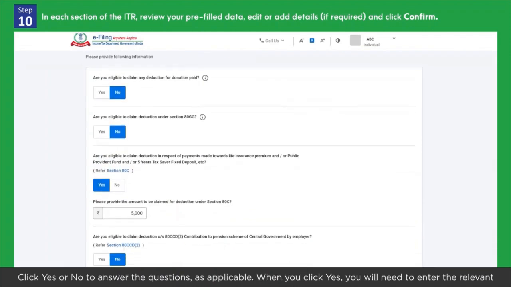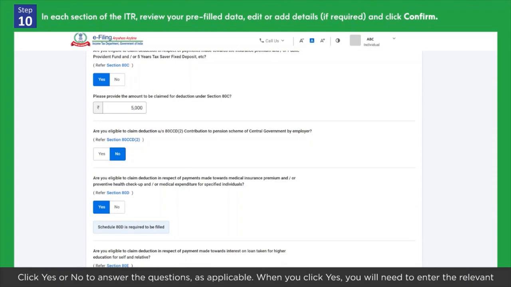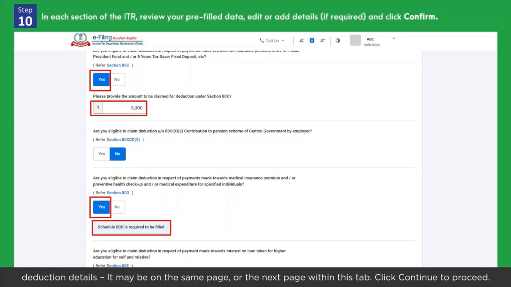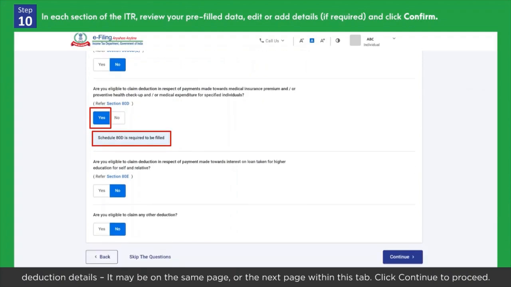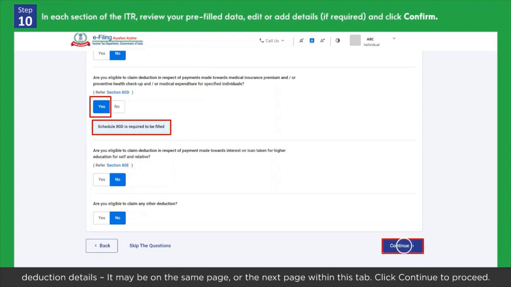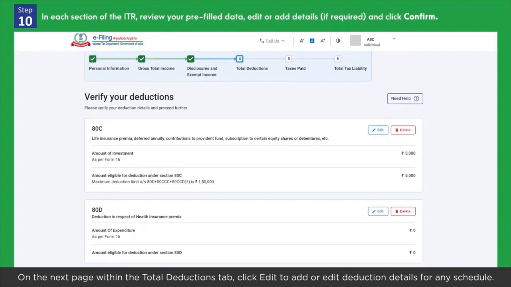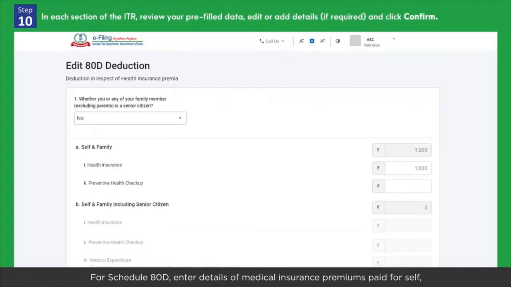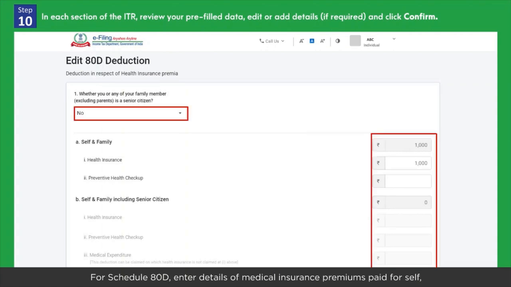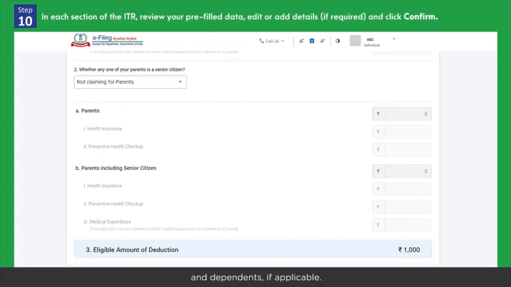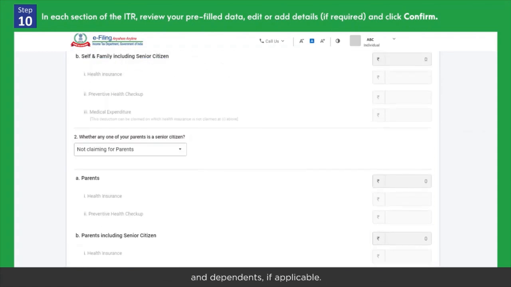Click Yes or No to answer the questions, as applicable. When you click Yes, you will need to enter the relevant deduction details. It may be on the same page, or the next page within this tab. Click Continue to proceed. On the next page within the Total Deductions tab, click Edit to add or edit deduction details for any schedule. For Schedule 80D, enter details of medical insurance premiums paid for self and dependents, if applicable.